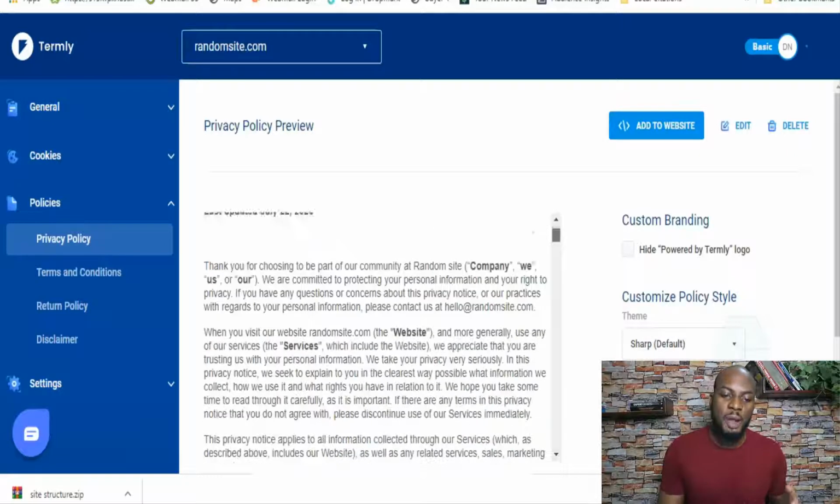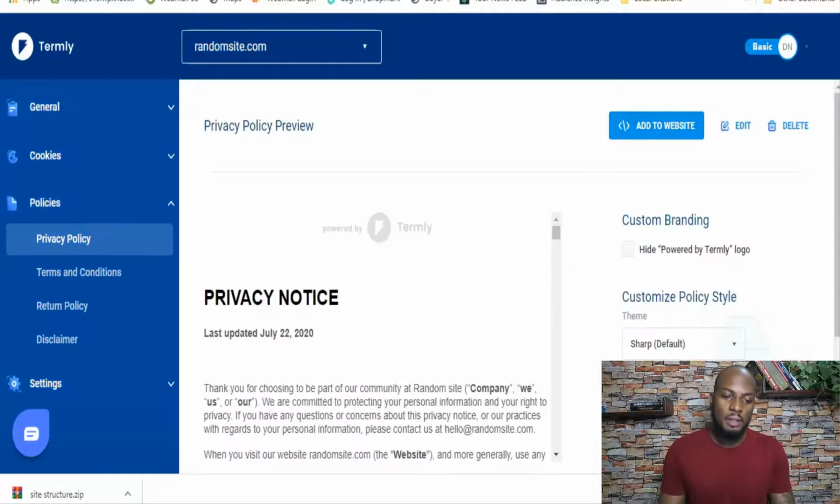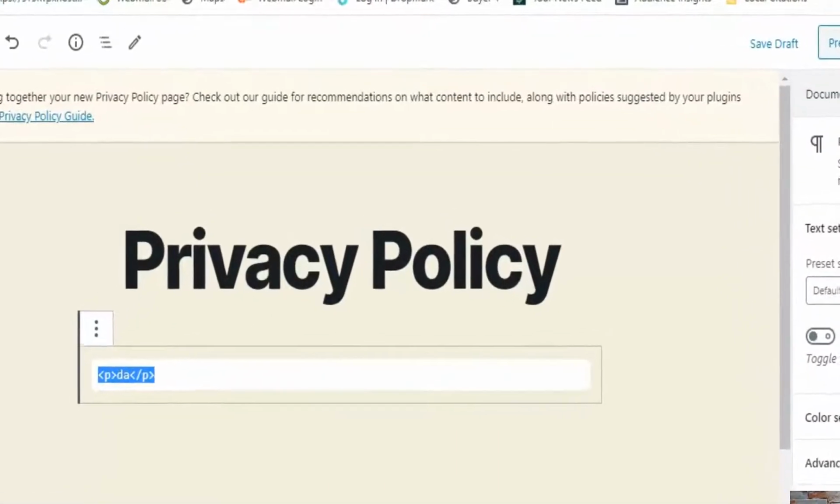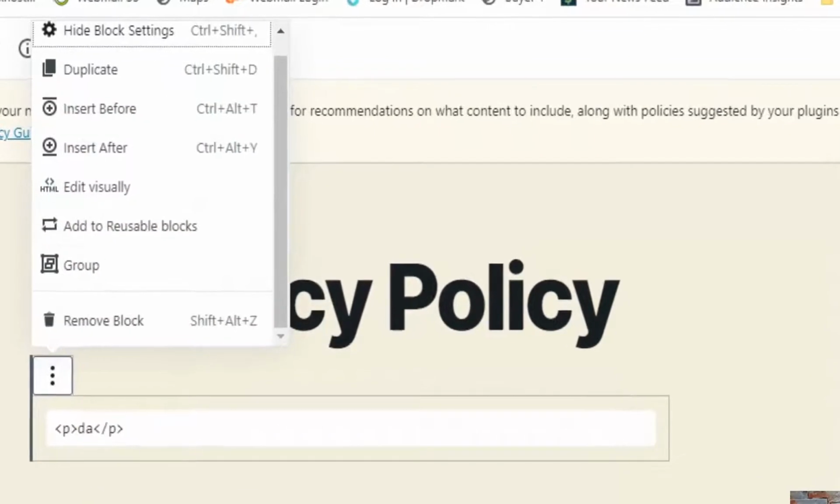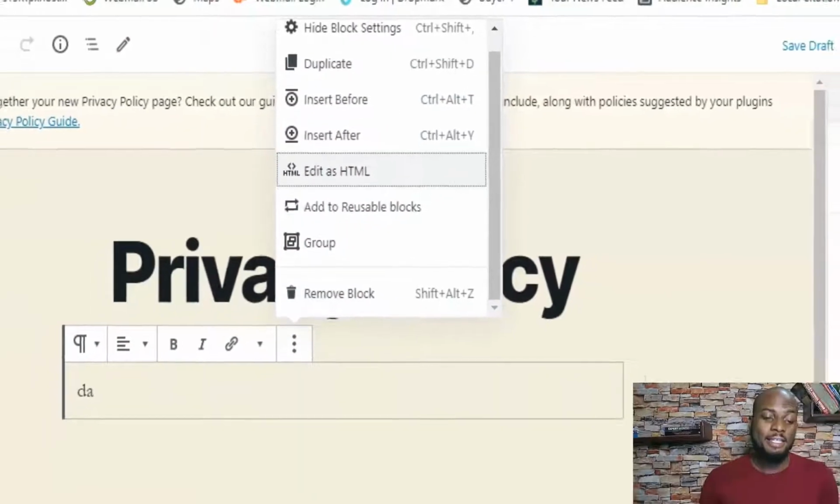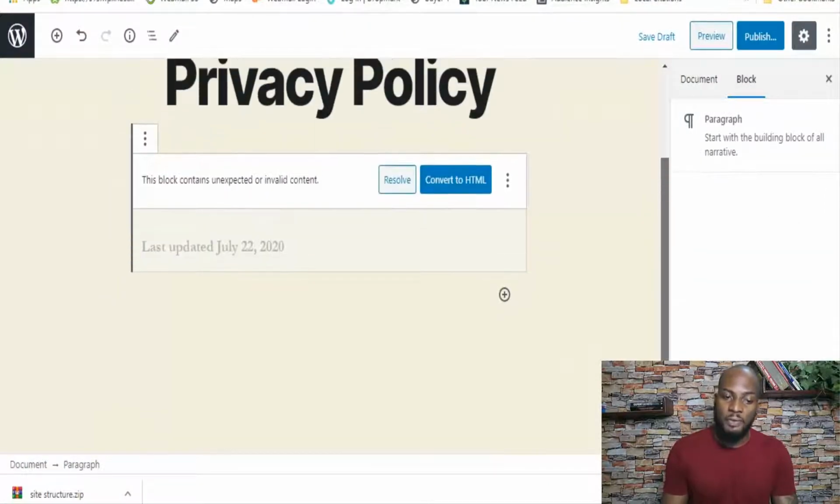So once you get your privacy policy, you can just copy and paste it into your website. So that's exactly what I'm going to do here. They give it to you as HTML, so when you're using WordPress, you want to just click this thing, and then you want to click Edit as HTML. This one is Edit Visually. So just click here, Edit as HTML, and then paste whatever it is that you copied from them.